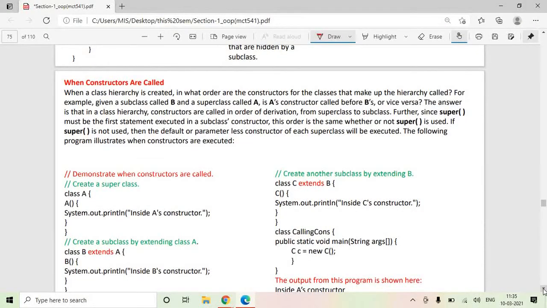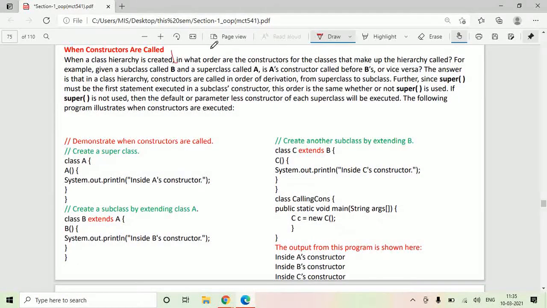Okay. Now when constructors are called, so we have seen this a bit. Let us try to understand this with the help of a program. Let's say you have a class A. In class A, you have written one constructor, and inside the constructor you have written one simple message inside A's constructor. So whenever this constructor is called, this message gets printed on the screen.